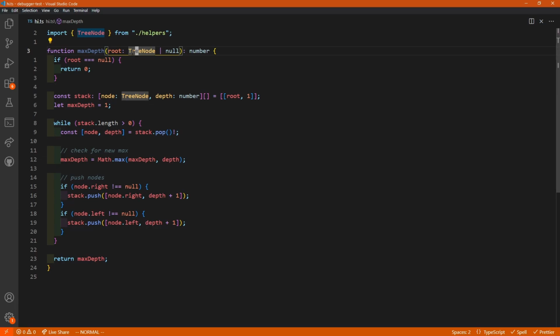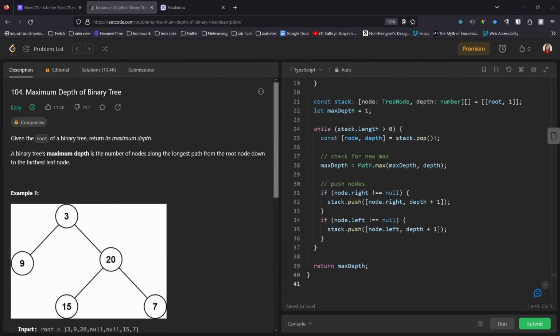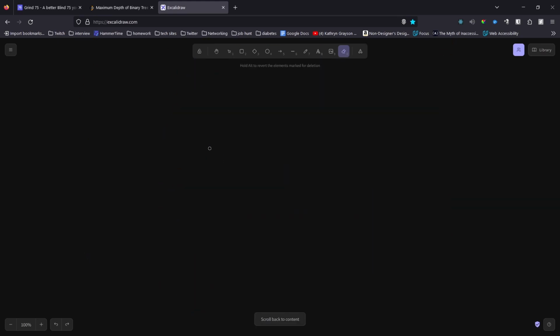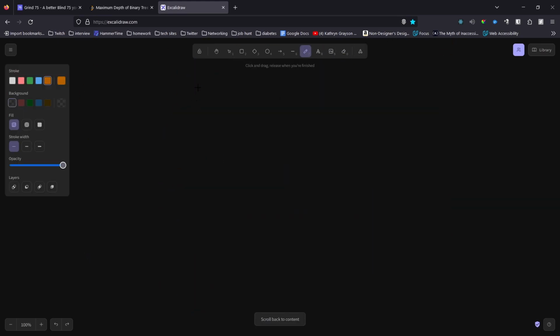O of log n, I believe, at max, because we're going through the whole height of the tree. Well, assuming it's balanced. If it's imbalanced, then it could be O of n as well. So imagine we have a tree that looks like this, like 1, 2, 3. Then we could possibly have the whole thing on here. So O of n, worst case, space, and then O of n, worst case, time as well.